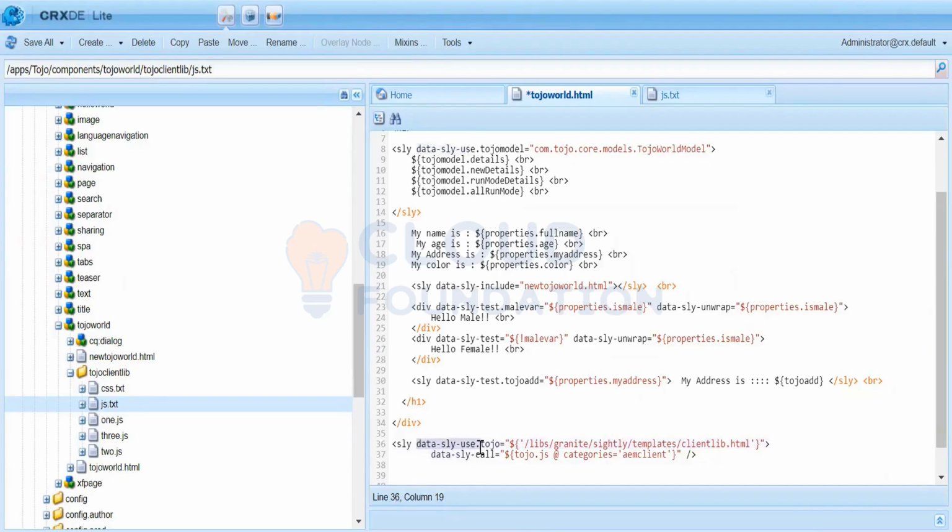Similarly, here also we will use the data-sly-use and then a variable, like we gave a variable where the object of this Sling model gets stored. Here we created the variable where the object of this HTML will get stored. This HTML, you can see the path is libs/granite/sightly/templates/clientlib.html. This path will always remain the same. You always have to use this code, but you have to use the data-sly-use and the variable in which you want to store the object of this.